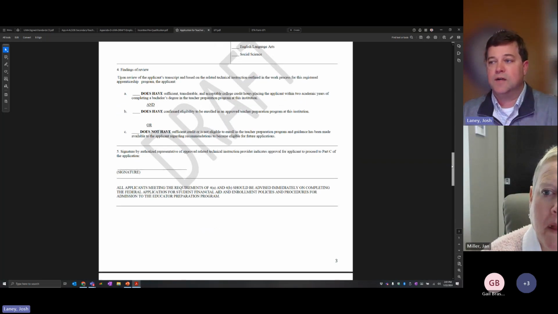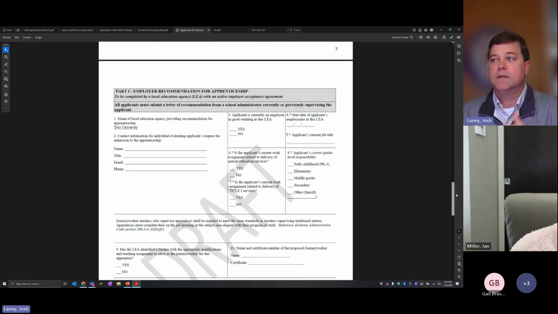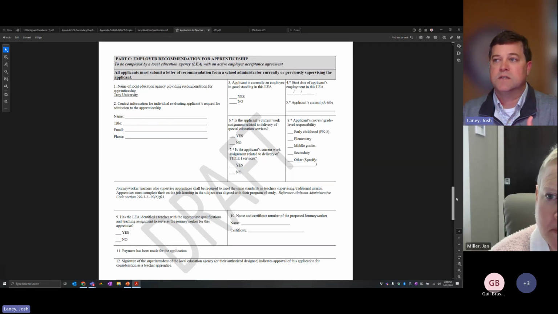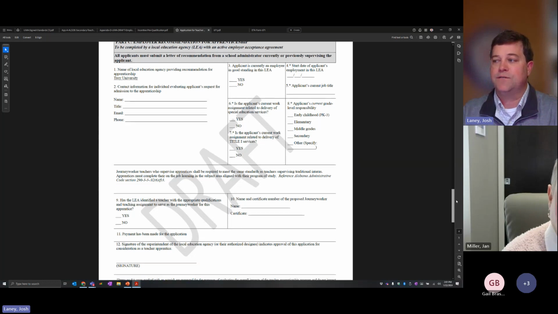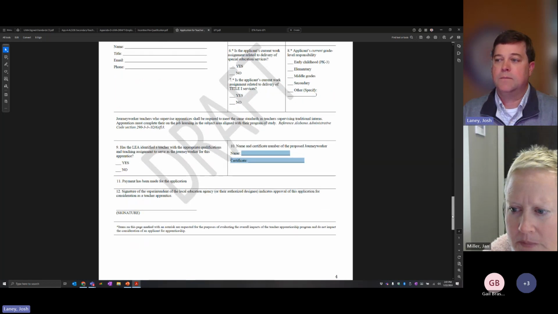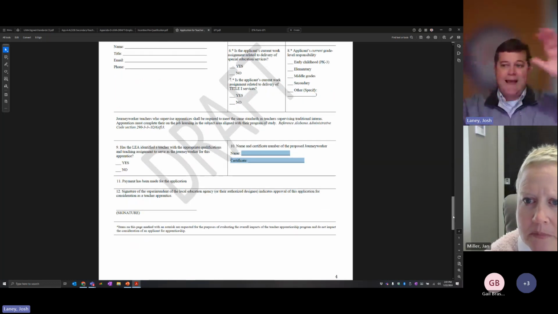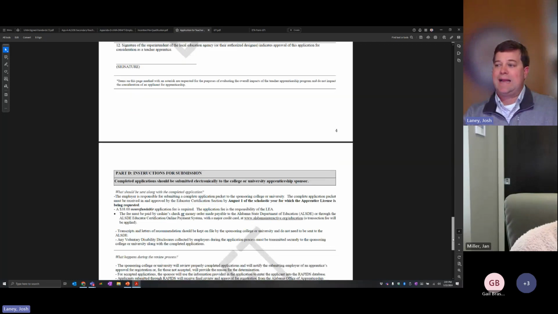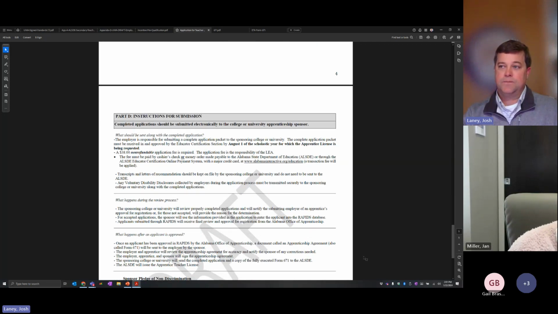Then it goes from the university to the employer. Somebody at the employer, at the local school system office, says, yes, they work for me. Yes, I want them to be a teacher apprentice. I'm down for it. I'm going to pay their $38 application fee to the State Department, and I'm going to hook them up with my best teacher in the building so they can become an apprentice. All of that gets done and goes back to the university.